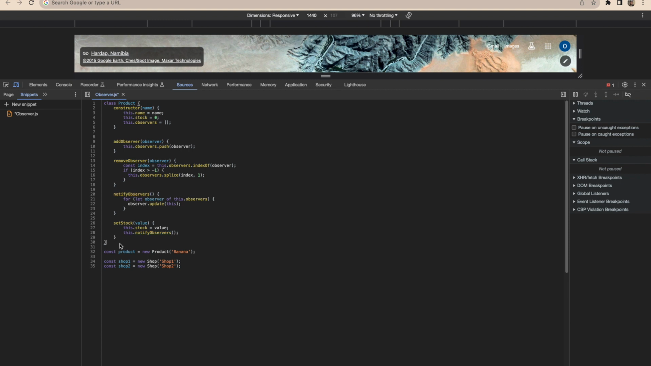Now that we have our product class, which is the subject, we are going to be creating the shop class, which is the observer. We are going to be keeping this class very simple. In the constructor, all we are going to be doing is setting a name, and in the update function, all we are going to do is running the console log. If we are remembering correctly, in the notify observers method, we are calling that update function, which is the same as the update function in the shop class.